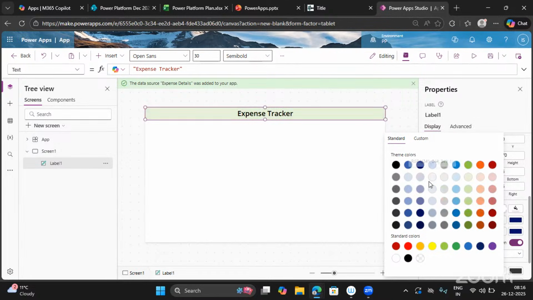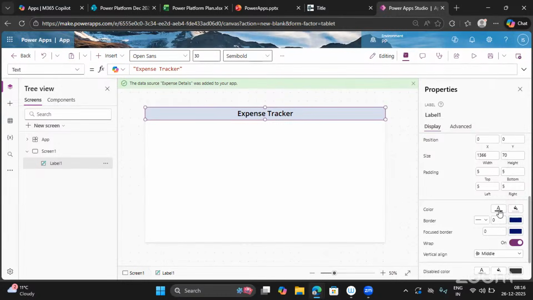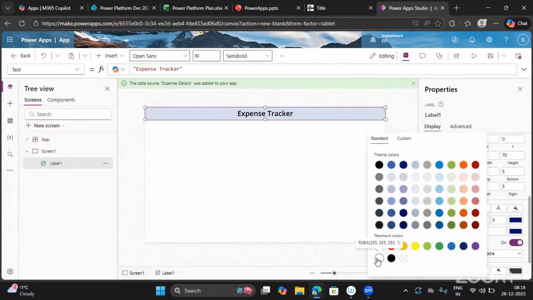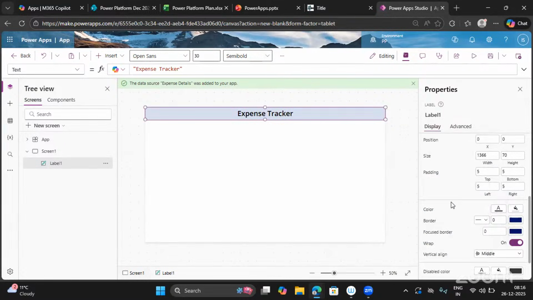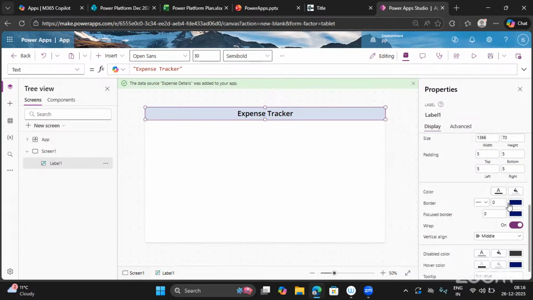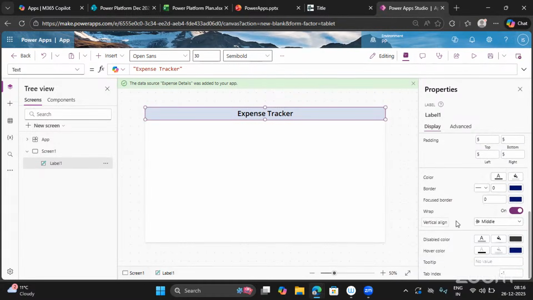Someone was having some doubt. Sir, do we need to remember RGBA? The answer is no. Here you can go ahead and select. Let me use this blue. If you want to make it white, you can do that, but black is looking good. After that, if you want to add a border, change the border color, you can do that. Focused border, wrap, you can turn off.